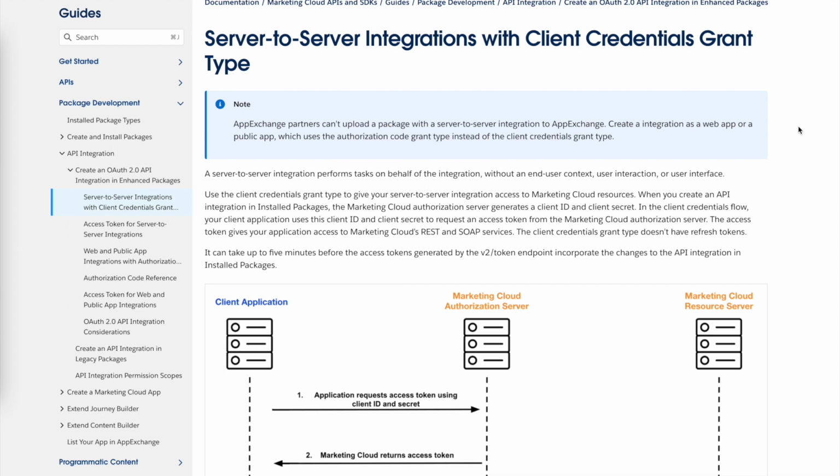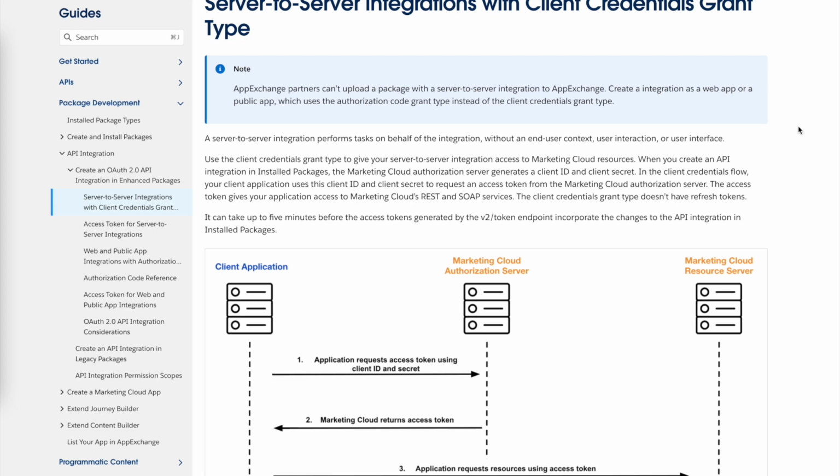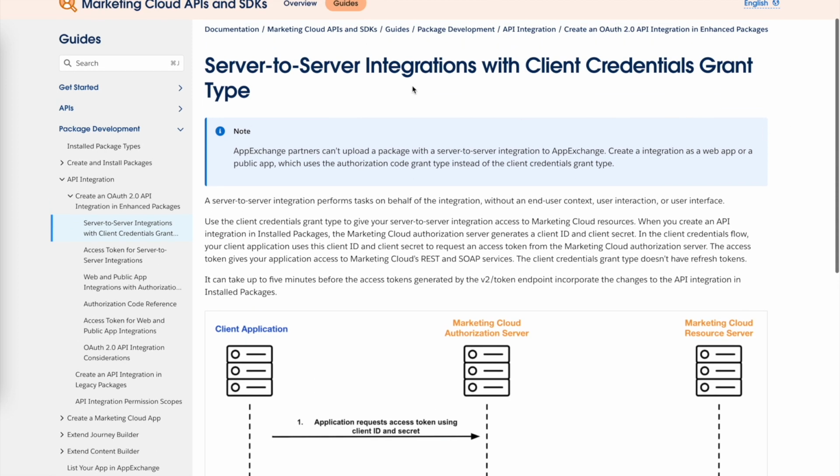If you want to use the Salesforce Marketing Cloud REST API from inside your Salesforce Marketing Cloud instance, for example, on a script activity, you probably already have set up a server-to-server integration with client credentials and grant type. The next step is to create an access token via SSJS.